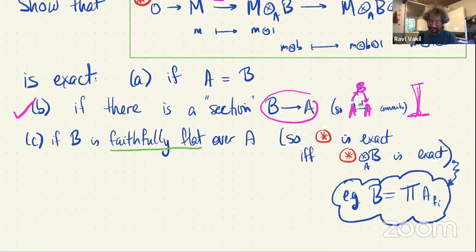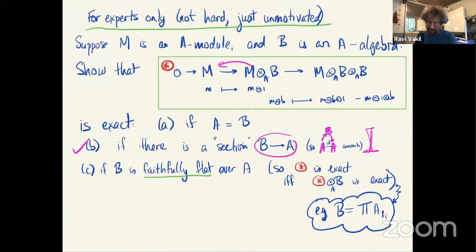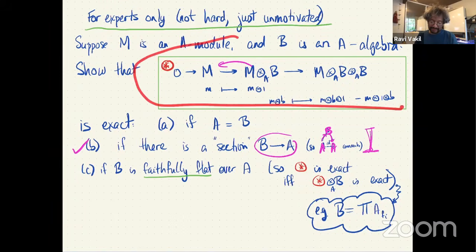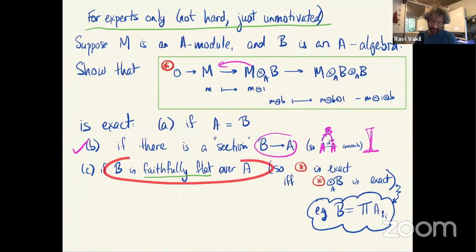Okay, so then the third and final variant of this is that B is faithfully flat, and I will now tell you what that is. Faithfully flat is just the thing which is designed so that to check if an exact sequence is exact, it suffices to check after tensoring with the ring. So this is exactly what I mentioned earlier, just in different words. And so the claim again is that this thing is exact if and only if B is faithfully flat over A.